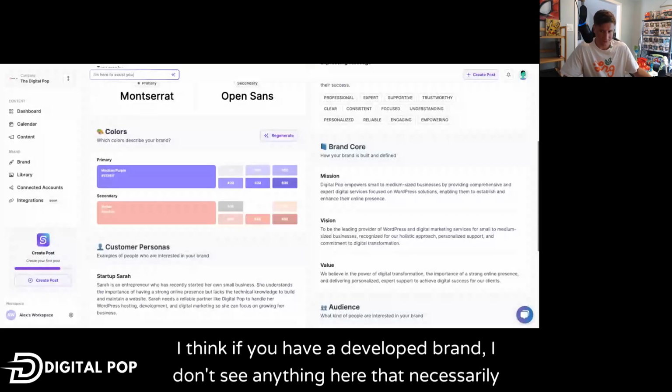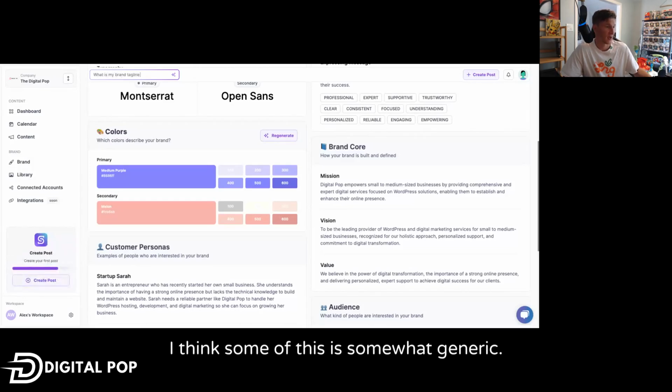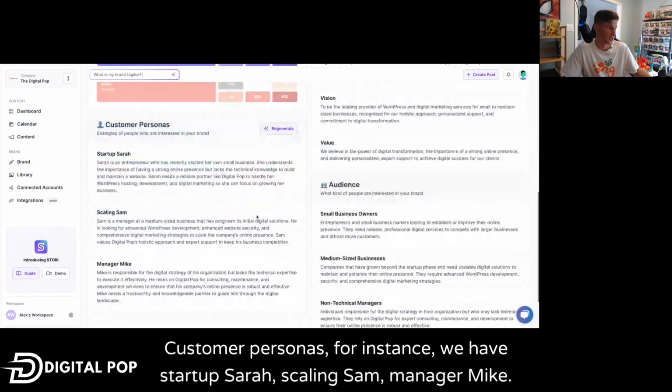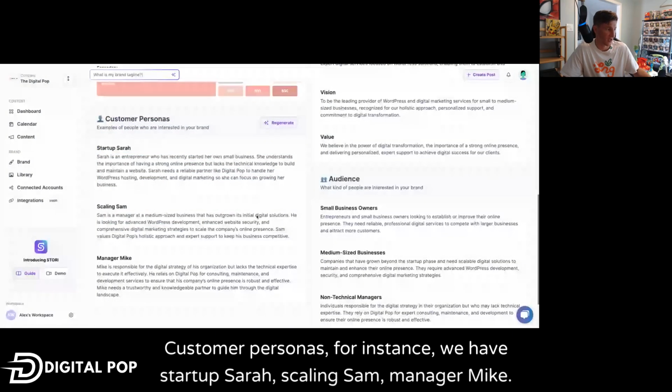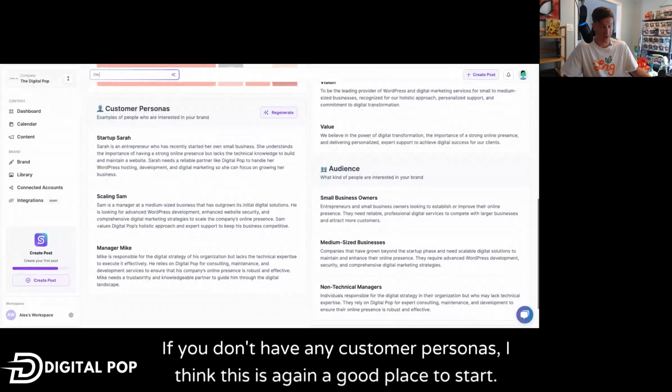I think if you have a developed brand, I don't see anything here that necessarily would be groundbreaking to your own brand book or your own brand guidelines, your own marketing strategy. I think some of this is somewhat generic. Customer personas, for instance, we have Startup Sarah, Scaling Sam, Manager Mike. So people at different stages in their business. If you don't have any customer personas, I think this is, again, a good place to start.